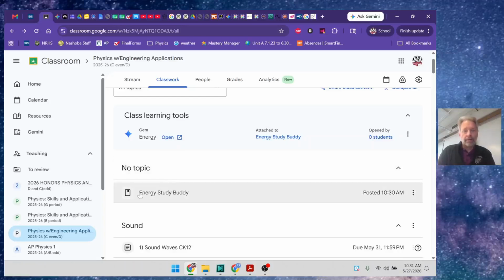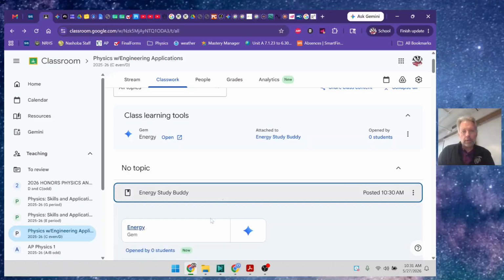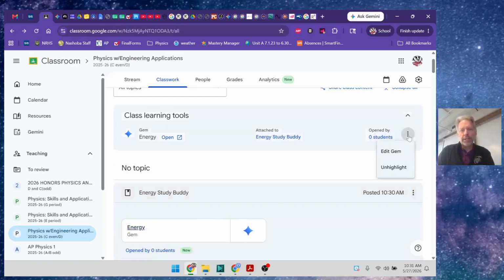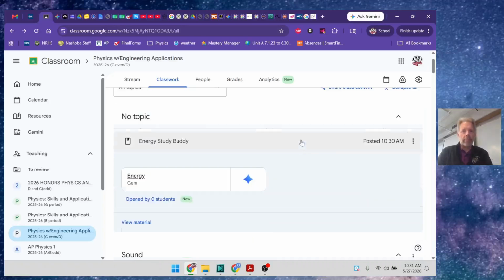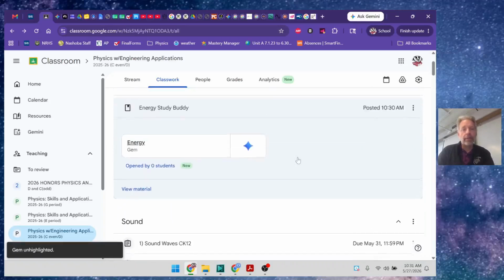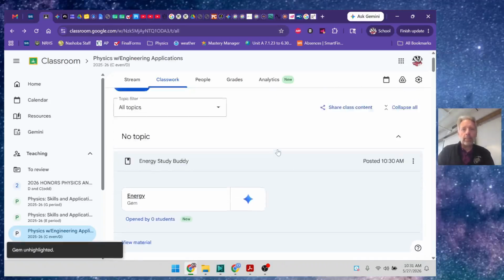And then I have the actual material down here that was created. And so if I click on that, it also shows the gem. This will show how many people have opened it. Unfortunately, it doesn't have a dialogue of how they interacted, where other AI tools do. I can get rid of this highlight so it's not sitting at the top by clicking on the three dots and selecting unhighlight, and then it just exists down below.